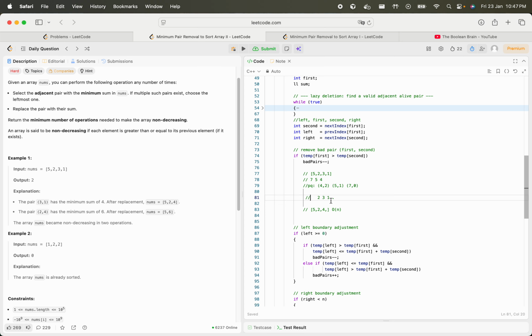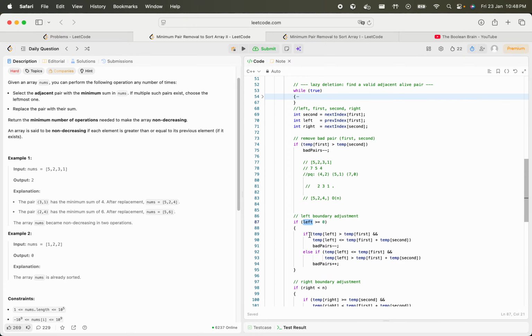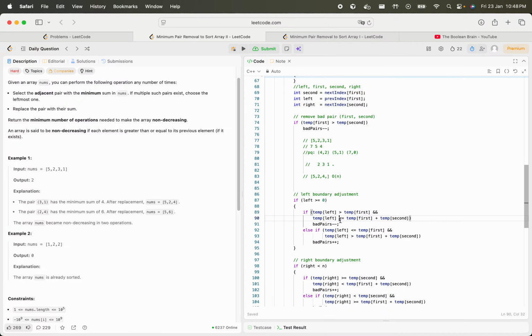Now, what we need to understand here is that we are basically compressing this, isn't it? We are basically compressing this. So I need to check this condition. If my left is greater than first, what is left here? 2. If left is greater than first, what does it mean? It basically means earlier it was a bad pair. A bad pair of what? Left and first.